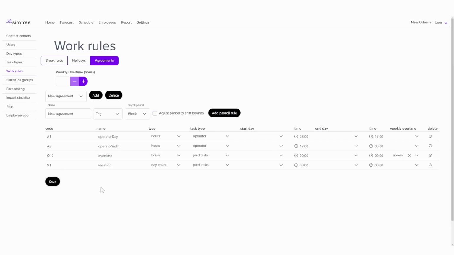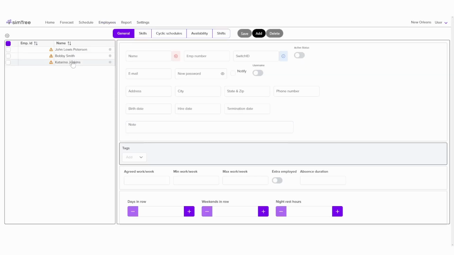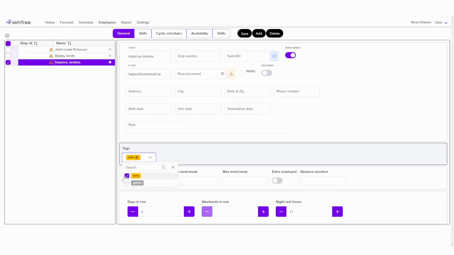You might have seen the word tag in a few places in this video. The tags are used to connect different settings to different employees or call centers. To create them, go to Tags, press Add, and enter a name and abbreviation for each tag. You can then enter the employees' tags in the Employee General section.